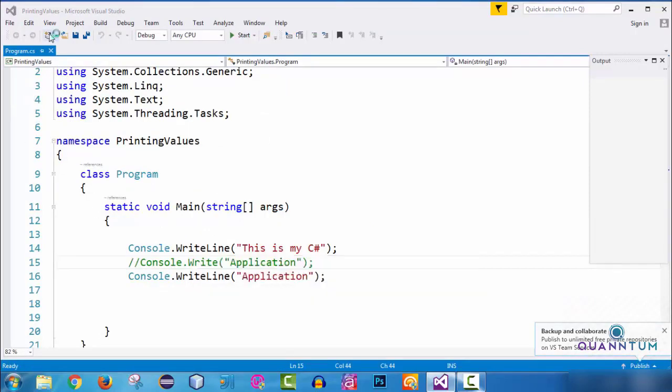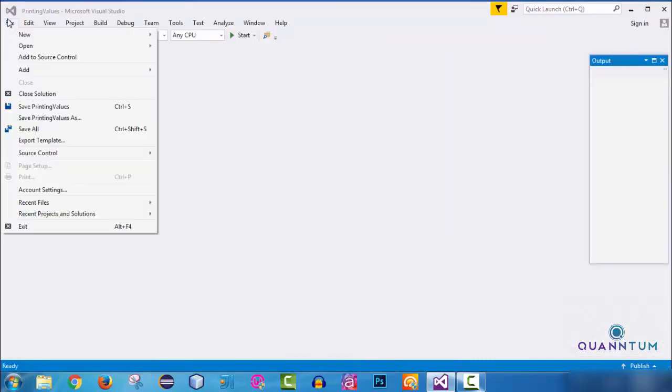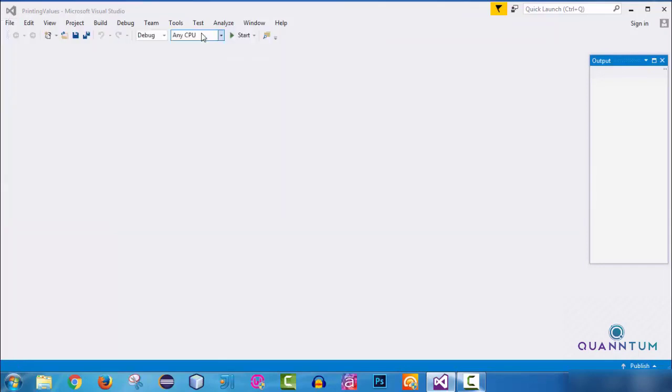Now I don't want to use this project here. In this tutorial, I want to talk about the special character called newline character. So let me close this project here. At the top, let me create a new project. Just click on File, New, and then click on Project.